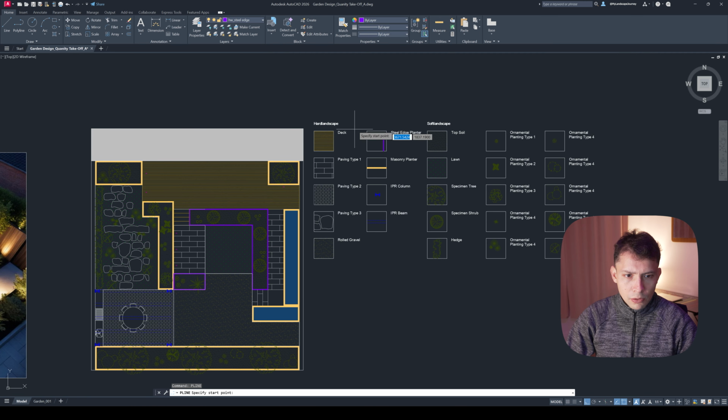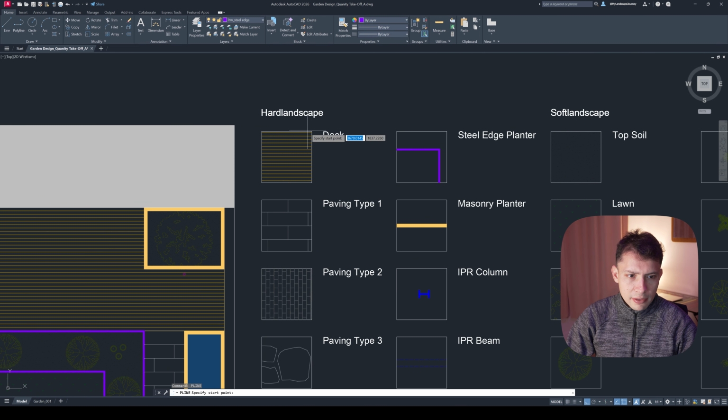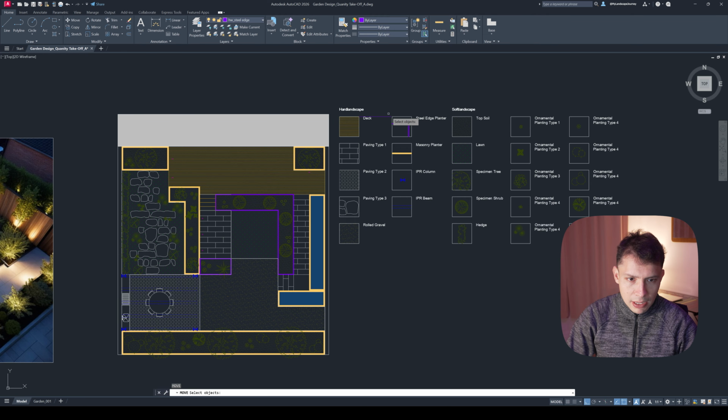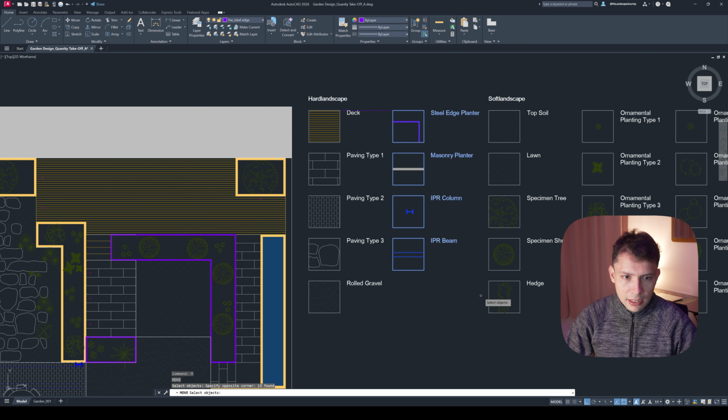I want to make sure all of these have the same amount of space in between. So I'm gonna draw a line that is gonna be 2.5 meters. And I am just making sure that everything is evenly spaced.